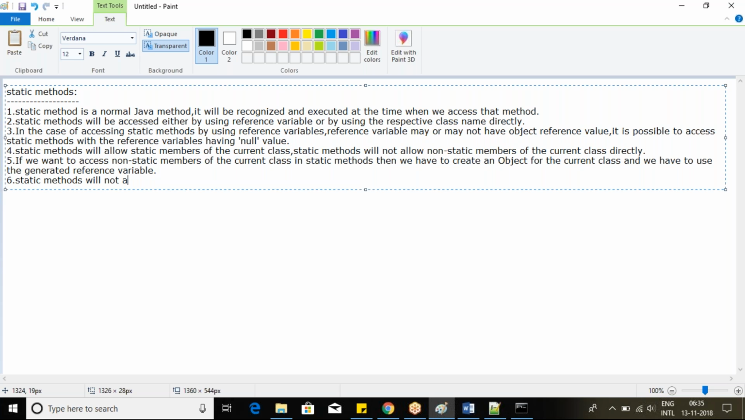Static methods will not allow the this keyword in their body, but to access current class static methods, we are able to use the this keyword.